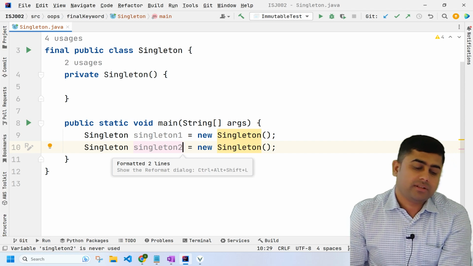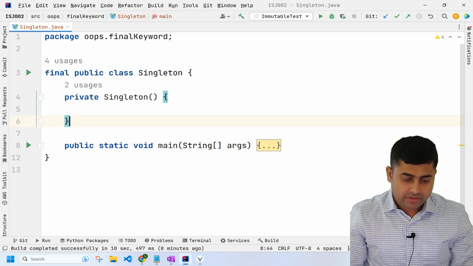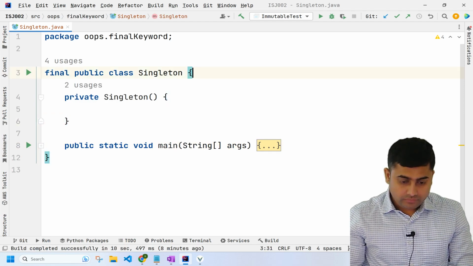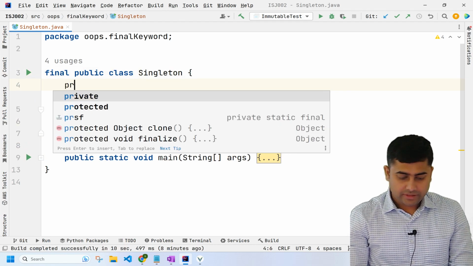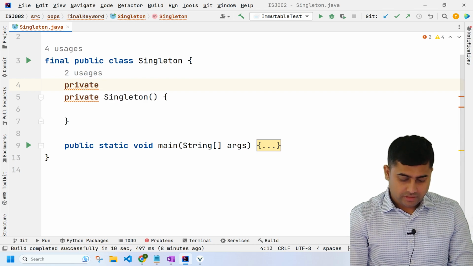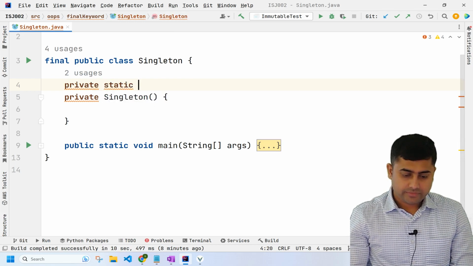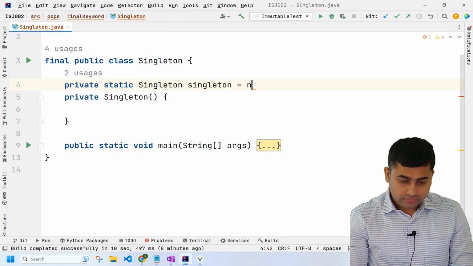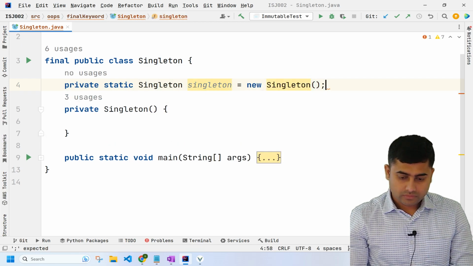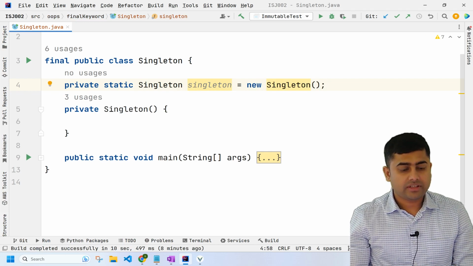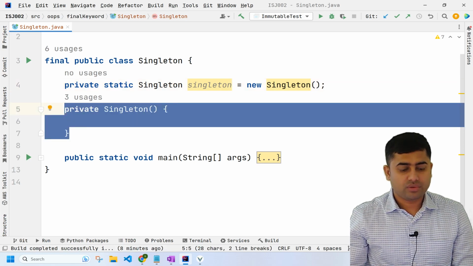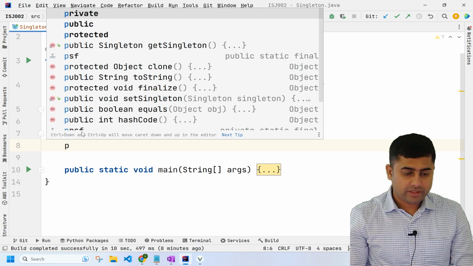First of all, we'll come back to this private constructor. Then create one object, that is private static Singleton. Now this is not accessible outside of the class. This is private, this is also private. So can you access it outside of the class? No. So I will create a public method.